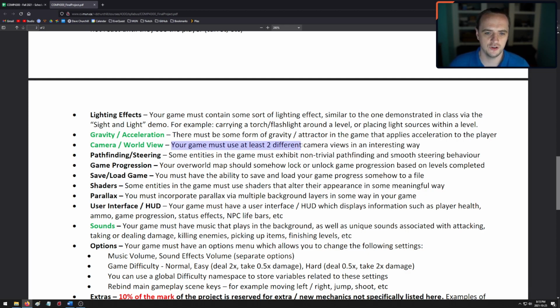Your game must use at least 2 different camera views in an interesting way. Okay, so you can't just have Mario just being looked at. And it can't just be like you took assignment 4 and did the same thing as assignment 4. You have to have at least one new, interesting way of using the camera. So, for example, a mini map, a backward view, an NPC view, something like that.